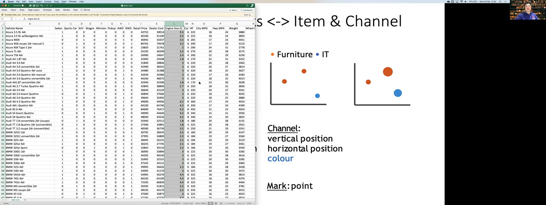Similarly, for each different car model, you might decide, okay, for each car, I'm going to represent it as a dot, or maybe as a bar, or as a circle, or as a line, et cetera.